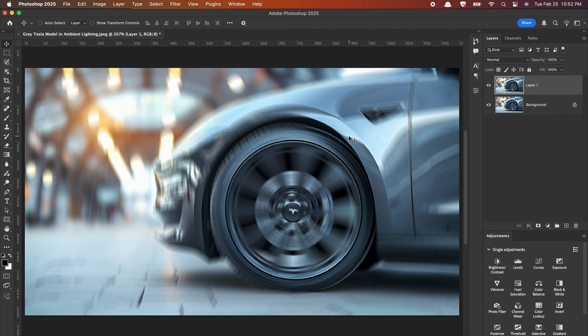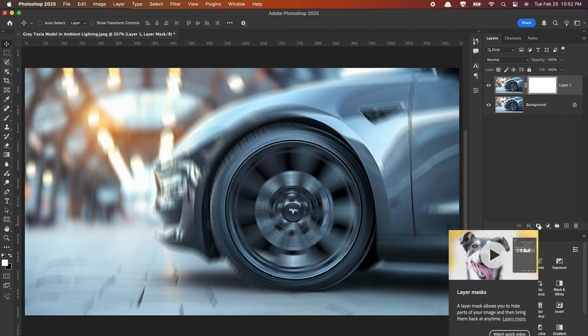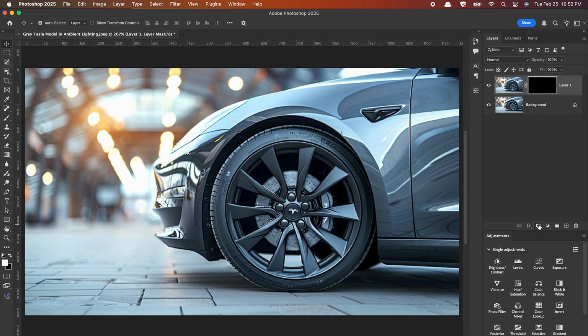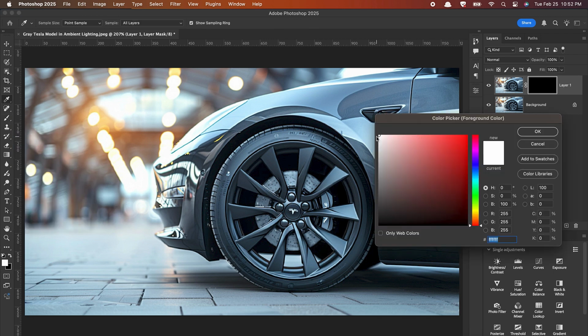Now what we do is let's add a layer mask here. Press Command I or Control I to invert the selection. Select your brush tool over here. Make sure that the foreground color is set to white, and the color code for white is FFFFFF, and click on OK.